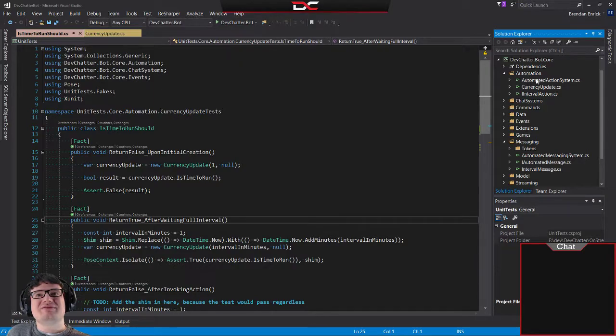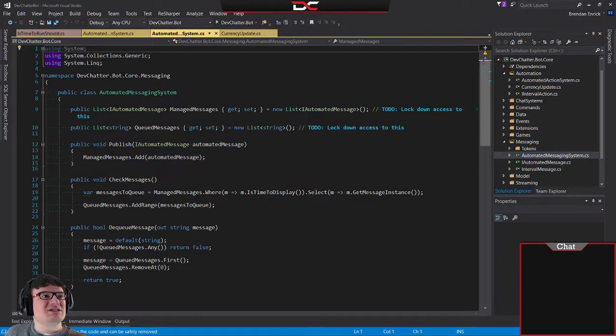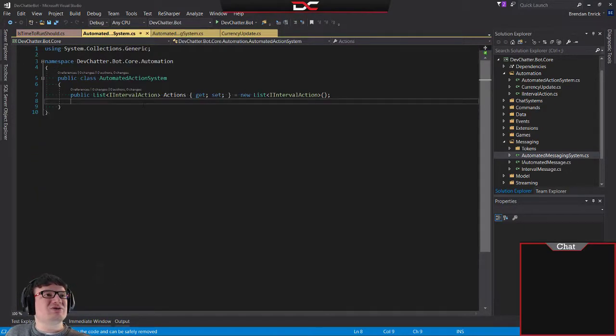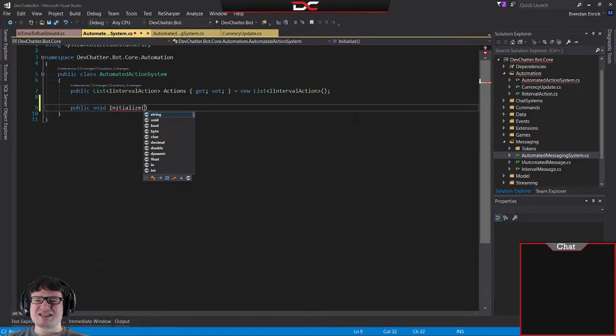So for now, they live inside of automation. We have the automation action system and the automated message system, and the automated action system should work about the same way. So what I want to do is on the automated action system, I want to do an initialize. I called the other one publish because I was originally publishing messages, and that's kind of what I was thinking, like a publish events concept, but I really don't think that's what we're doing.